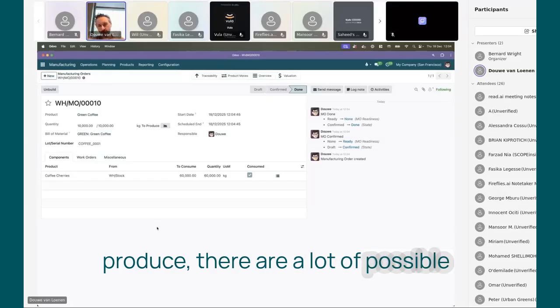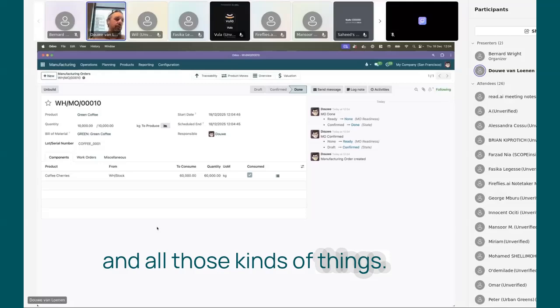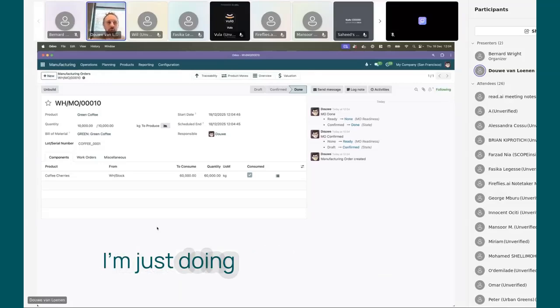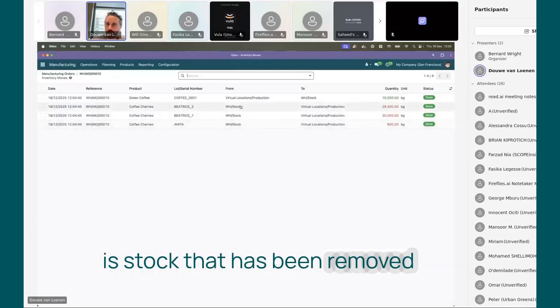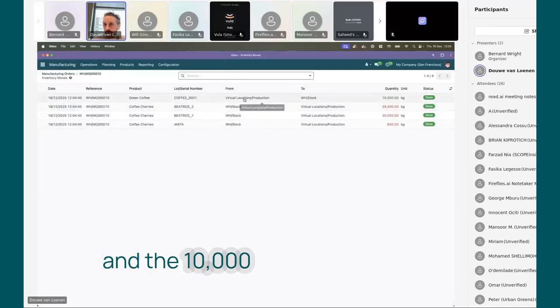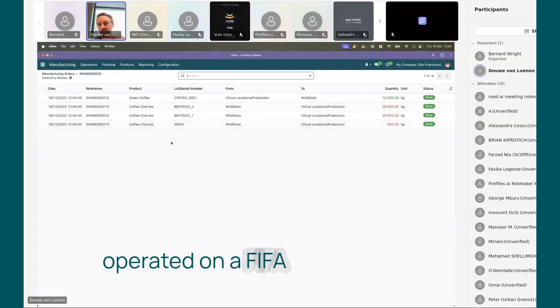There are a lot of possible steps in between also here. You can work with different steps and have manufacturing and all those kinds of things. For the sake of this demo, I'm just doing the quick flow. So essentially what just happened is that I took 60,000 kgs of coffee cherries and converted them to 10,000 kgs of green coffee. You can also see here, for example, the product moves. The red ones are stock that has been removed, and the 10,000 is the new stock. What you also see is that this operated on a FIFO method.